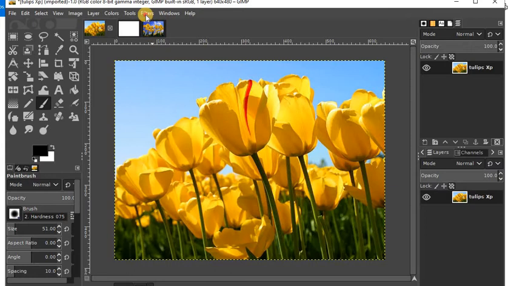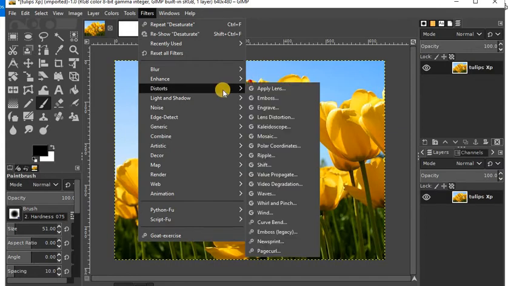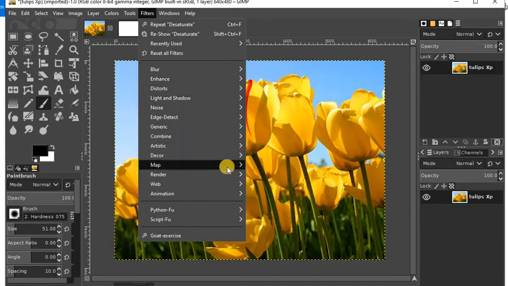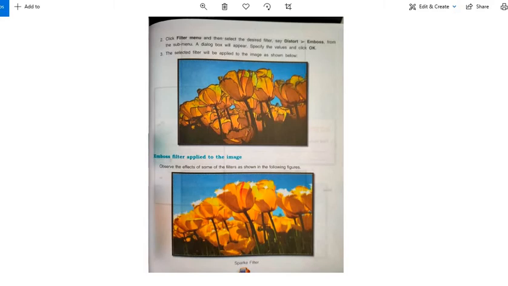Okay, so the image is open, go to the Filter menu. Inside the Filter menu what we have are Distort, Enhance, and more. We were discussing how to apply the filters. First of all, that is the emboss filter, which we will apply like this.